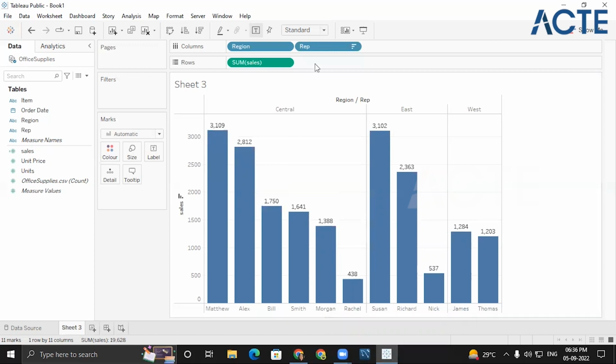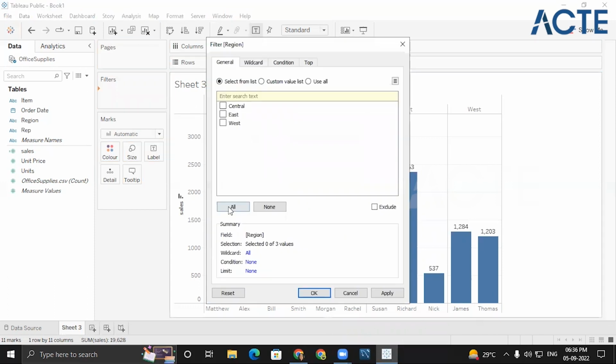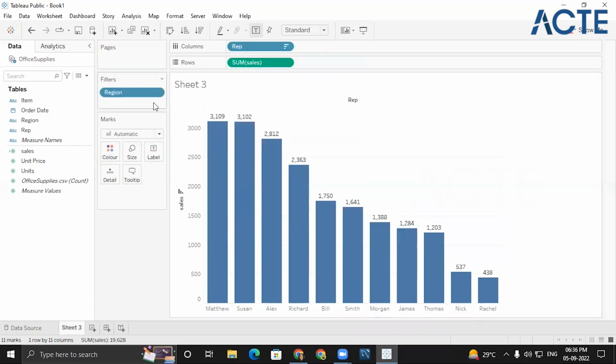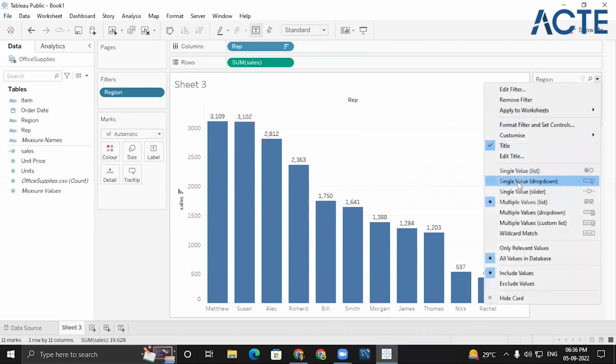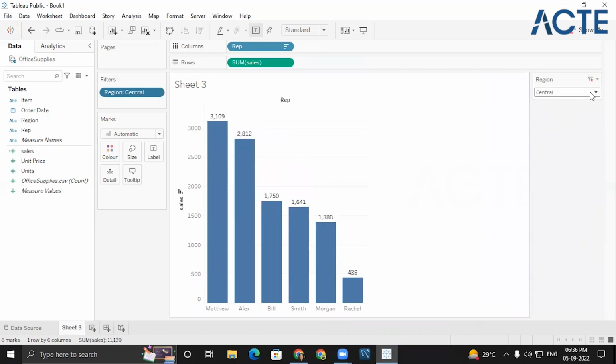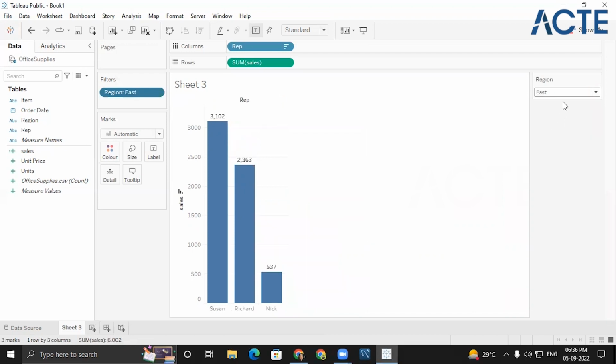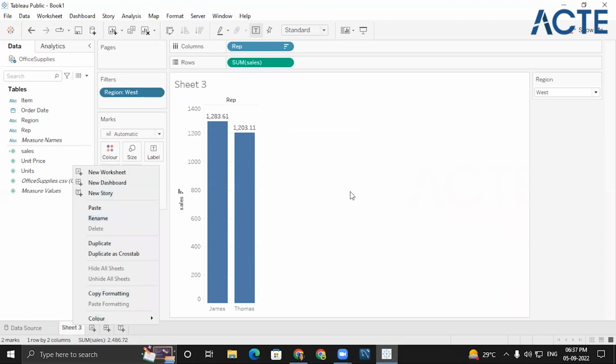Or you can even put your region into filters. Instead of putting your rep into filter, you can put your region into filters and show filters. Now you're able to see the filters. Let's make it a single value drop down. Now if I wanted to just see the region central and who are the representatives of central and which representative is going to give me more sales. Let's see east. So I'm finding out in west. Okay, clear. I think calculated field is clear, how to create and why to create a calculated field.